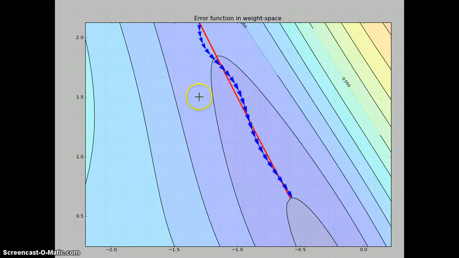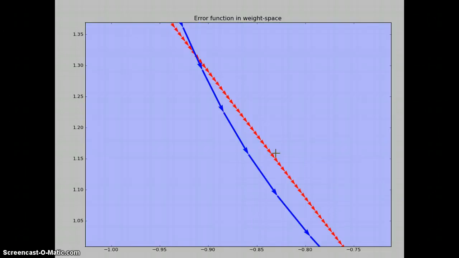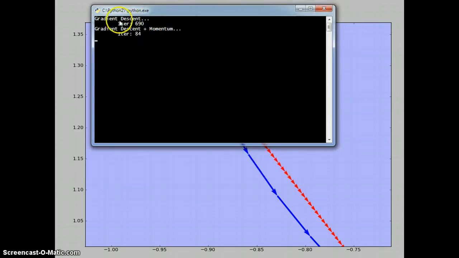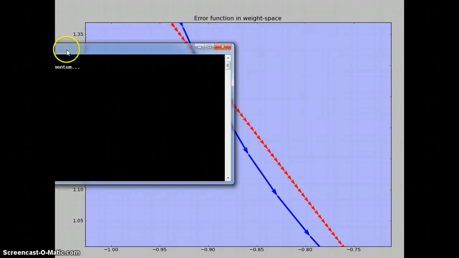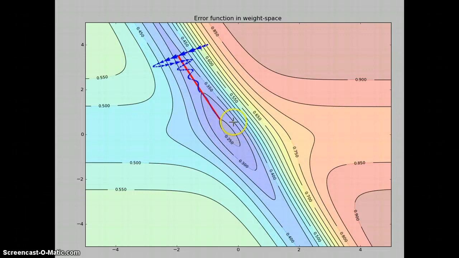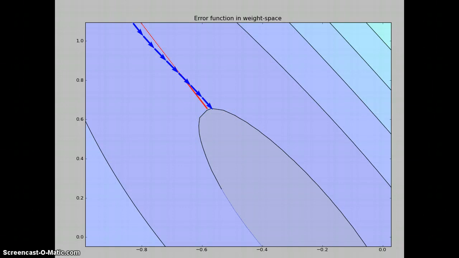So let me zoom in to just a section right here. And you can see how much longer these blue steps are than these single red steps. And in fact, let me pull it up. I have a counter, and there it is. With gradient descent, it took 690 iterations to get the error that we wanted. By the way, the error that I want, I decided to make it 0.25. So basically, it's going to be the first one to get inside this ellipse right here.